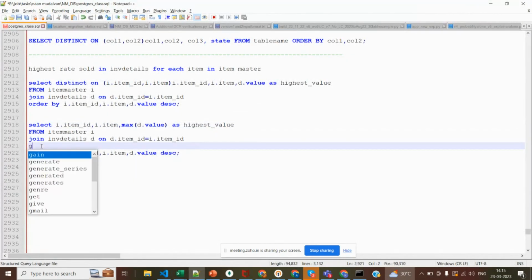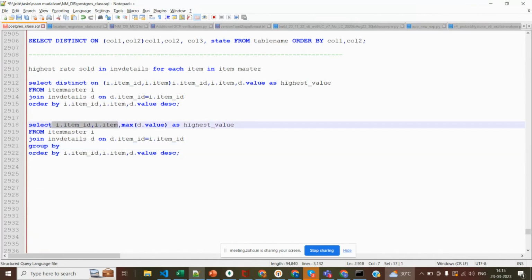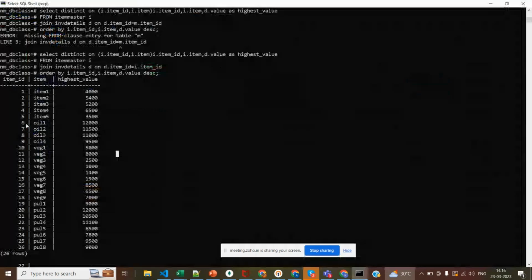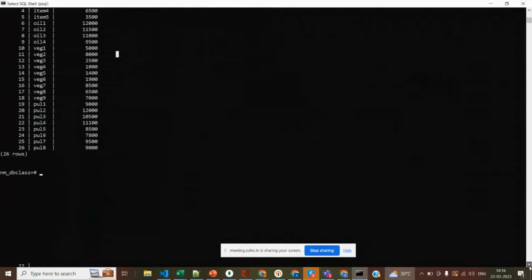So here, group by. What are the two things which I need to do the grouping? These are the two things, with respect to item ID and the item. So now you can see what is going to happen. We will get the same output.